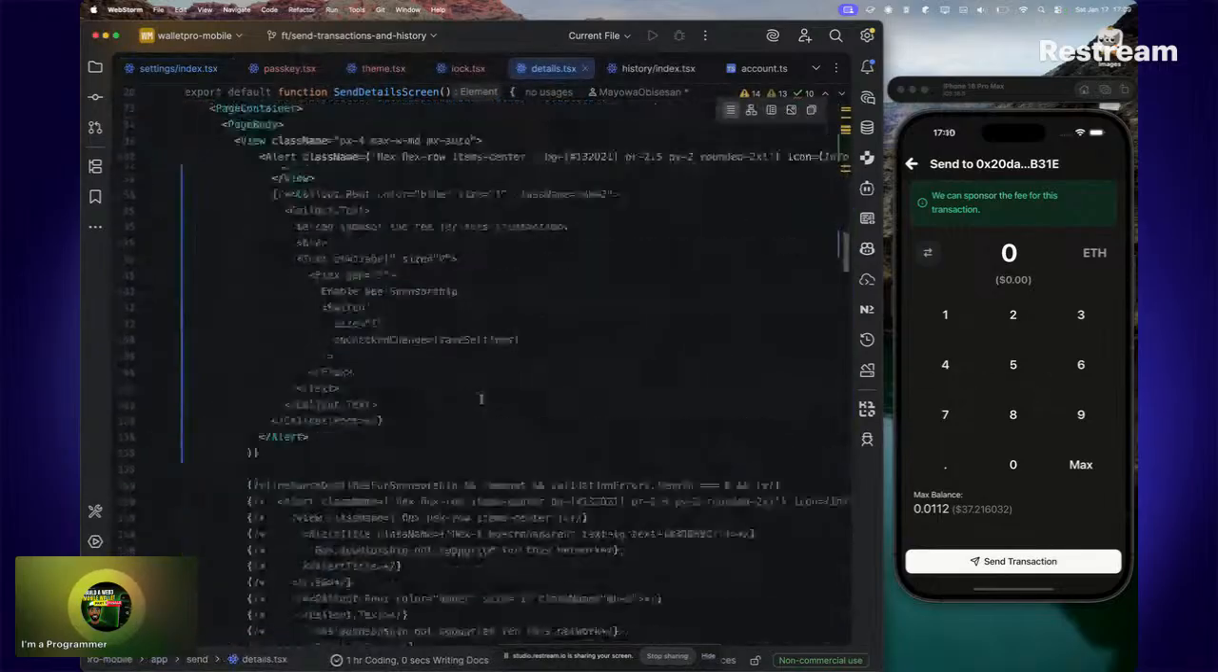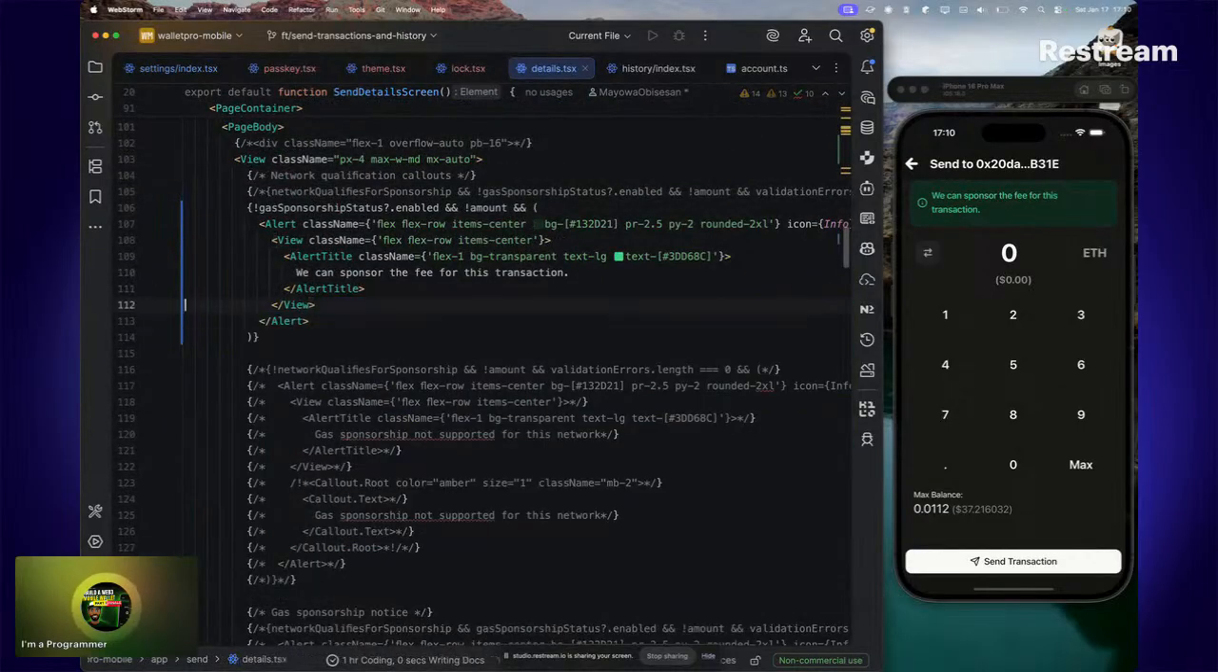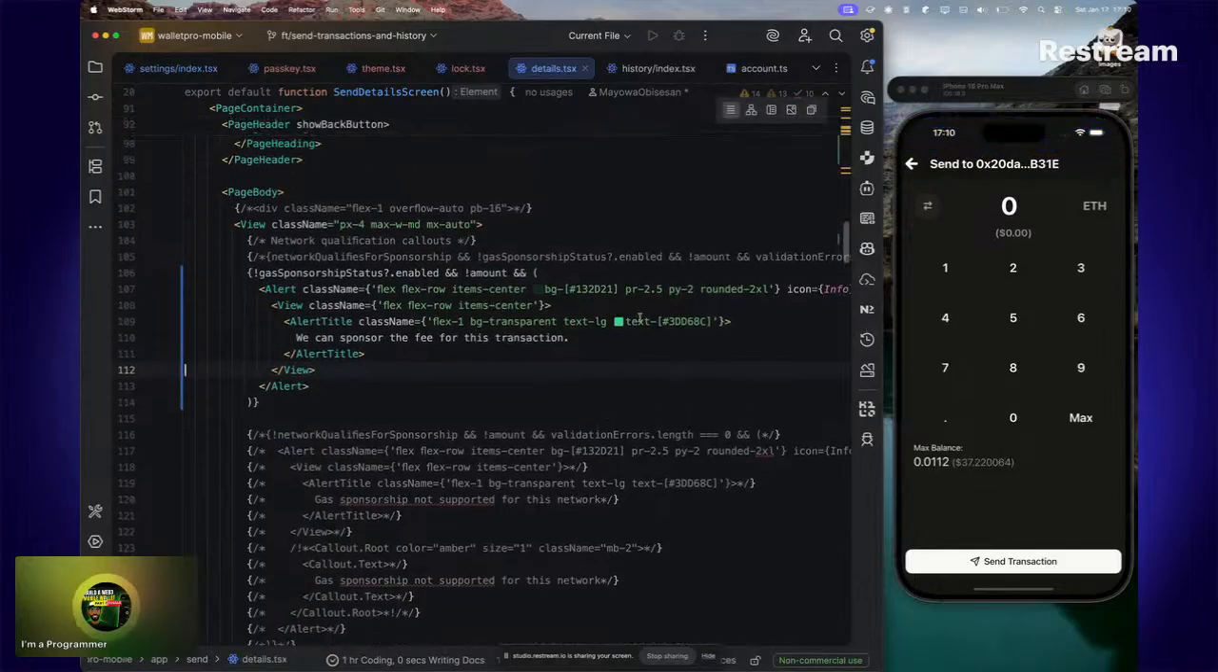And we can see that our first alert here works now. So we can remove this callout. We can sponsor the gas fee for this transaction, and it automatically works because we can. So we can change the text also actually.